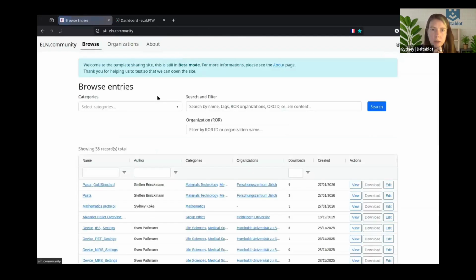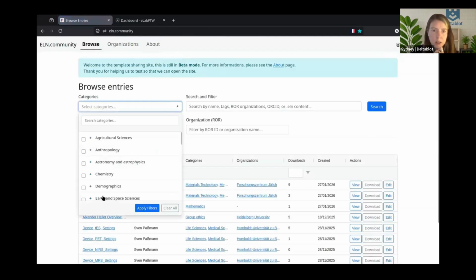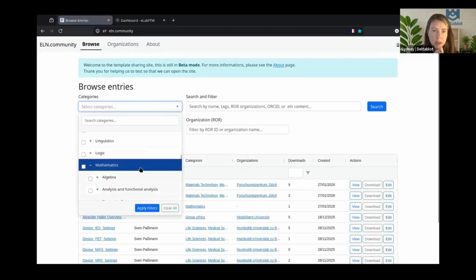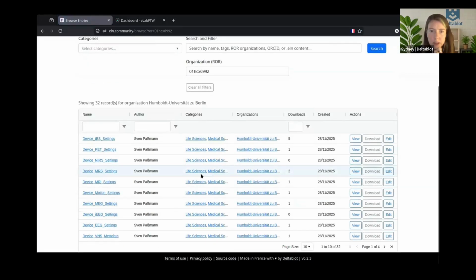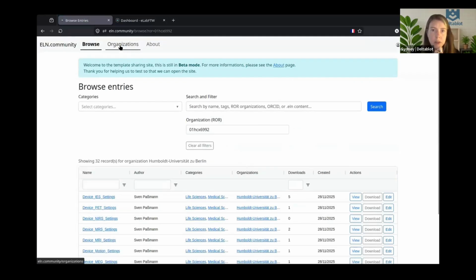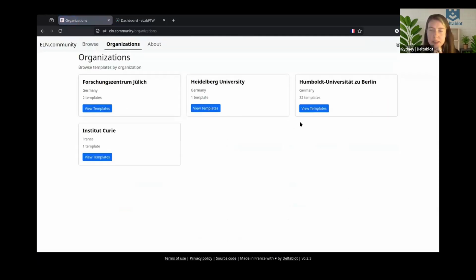So going back to the browse page, you can browse by category. There's a lot of different subcategories. And then you can search by name and also by organization. I can also just click on the organization here and it will filter that way. And then if I want to look at the organization page, it shows me how many templates have been uploaded by different institutions. I think it would be really fun to have some sort of competition where we try and encourage people to upload templates. We'd have to think about a good prize.